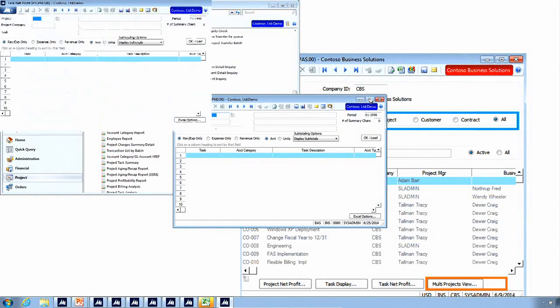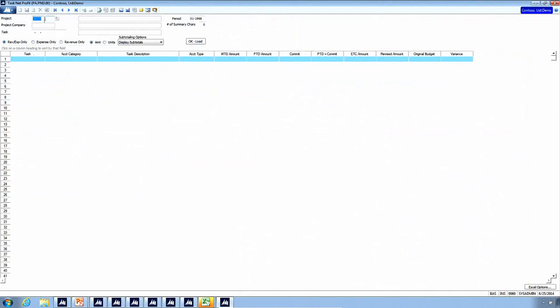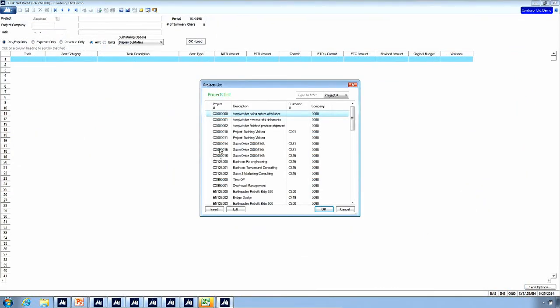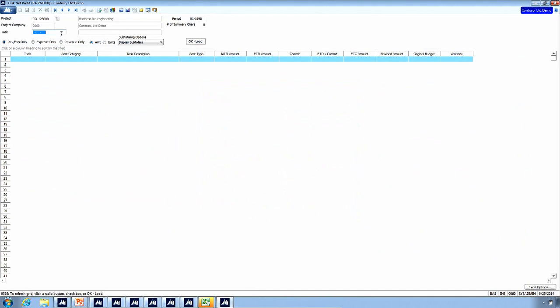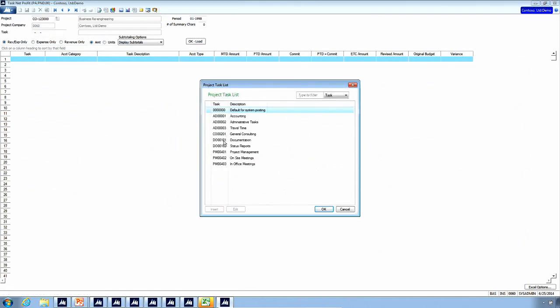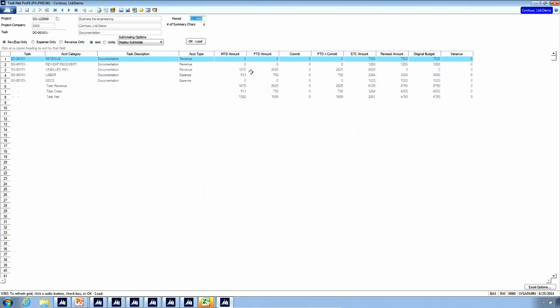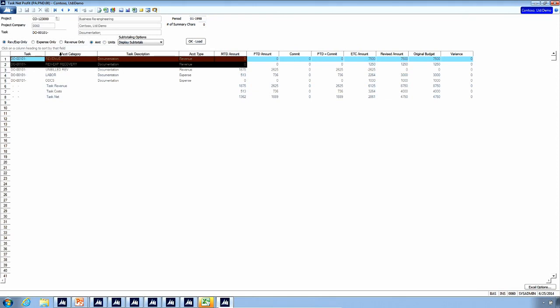If I open that screen, it's the same information. The only difference here is that I pull up the project and I pull up a specific task. So now I'm looking just at my documentation task, and I have all those same things available. We also have the ability to export to Excel. The nice thing with Dynamics is anytime you see a grid, that means you can export to Excel within that grid as well. So this is the project net profit, or task net profit, excuse me.